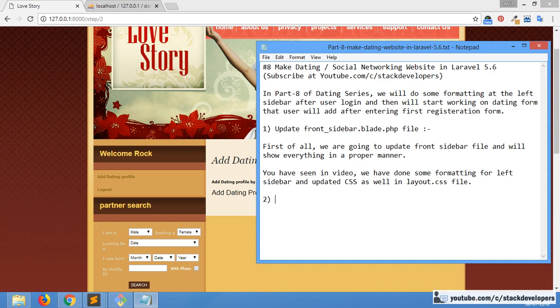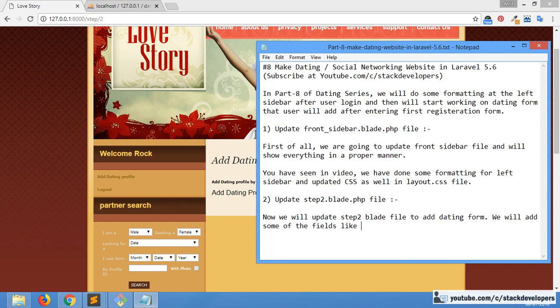Now we will update the step2.blade.php file to add the dating form. We will add some fields for now: date of birth, gender, height, and marital status. So these fields we are going to add for now.